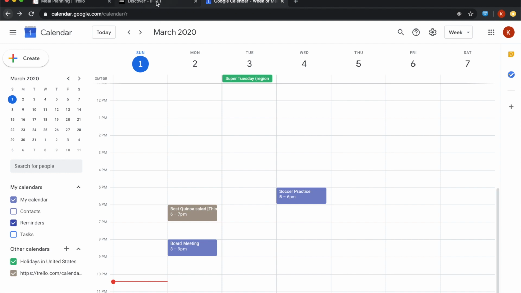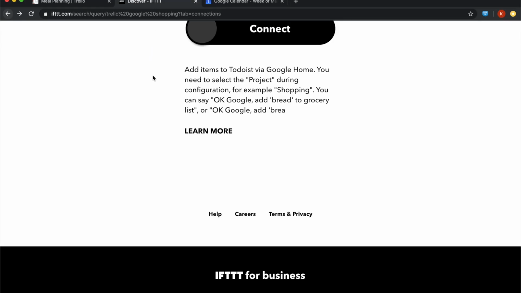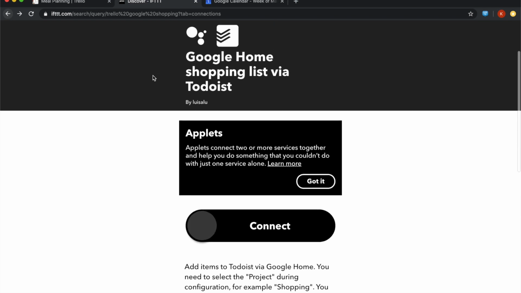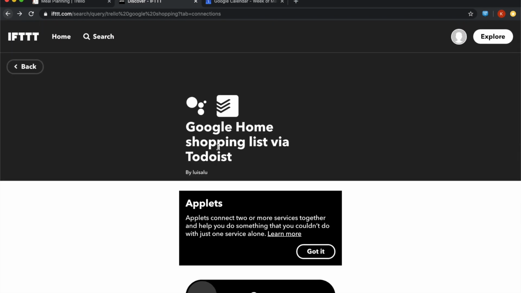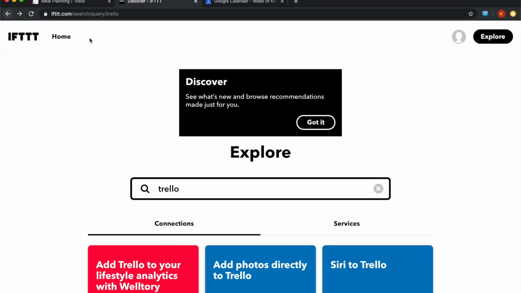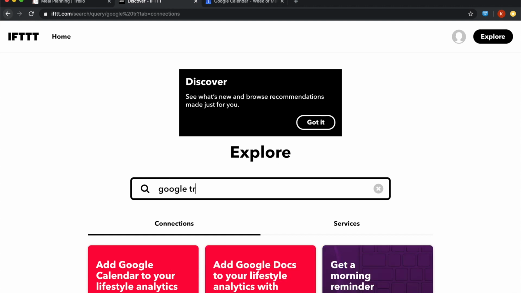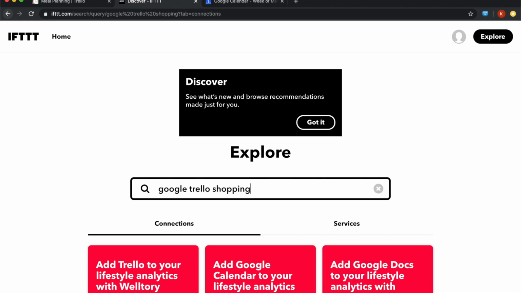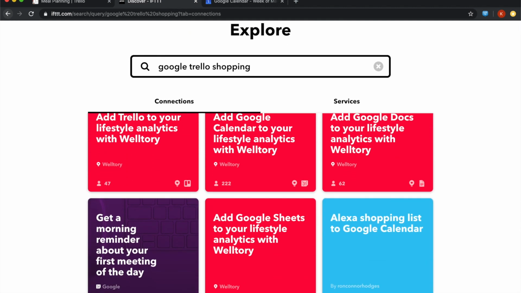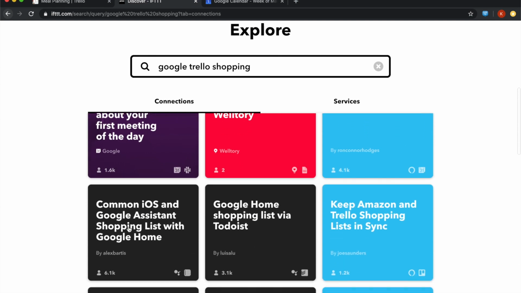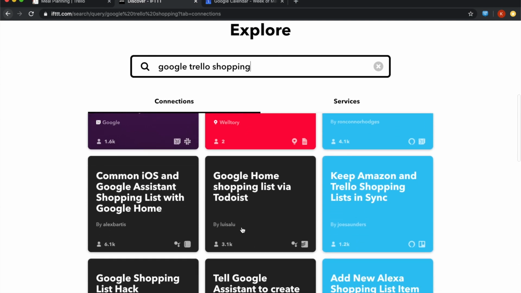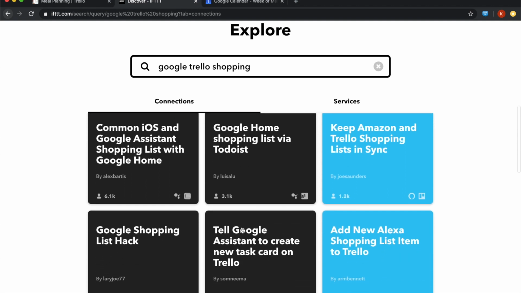So give it a few minutes and you'll notice that it keeps up to date, which is really handy. I also recommended earlier checking out If This Then That, so I just want to show you this really quickly. There's a handful of ways to connect the Google Home device, which is what I have, or maybe your Alexa assistant. If you're on the If This Then That website, you just want to go to Explore, and then in the search box, search for whatever your assistant is, whether it's Siri or Google, and something like Trello. Sometimes I even throw in shopping because some of these applets that have already been created are specifically set up just for that. Depending on whether you want to use something like Todoist, that's another app you might want to try.